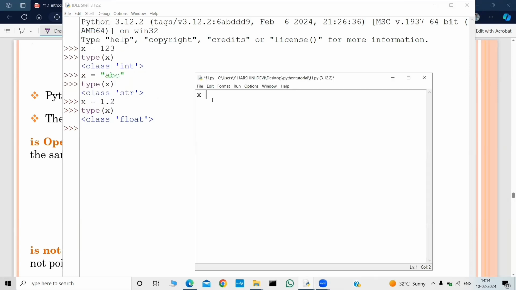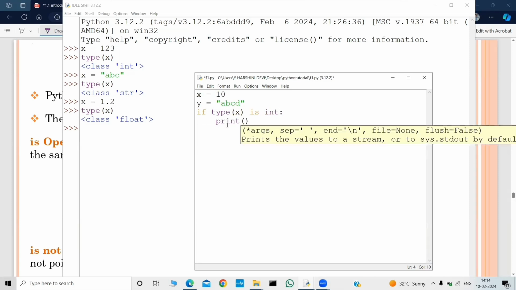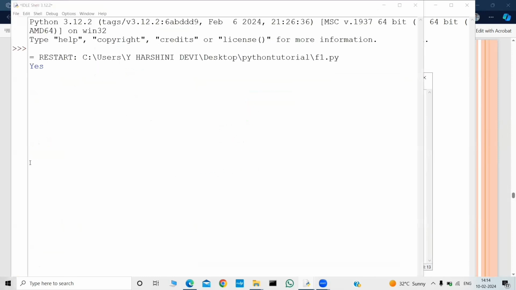See, I have a variable x equal to 10 and y equal to the string ABCD. If type of x is int, print yes, or else print no. Let me run this. The output will be yes, right? So if you see, the output was yes.